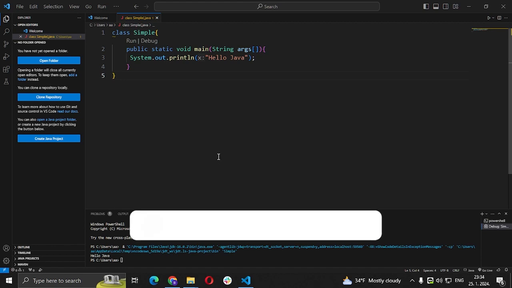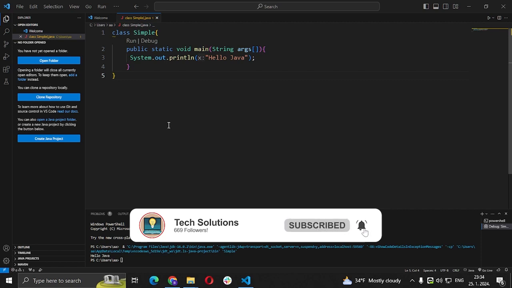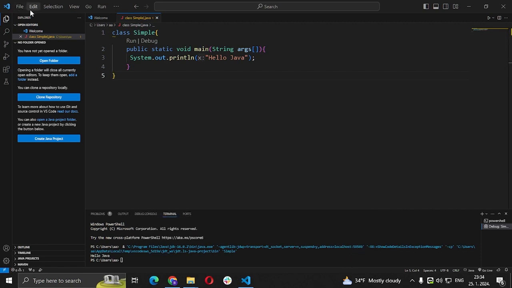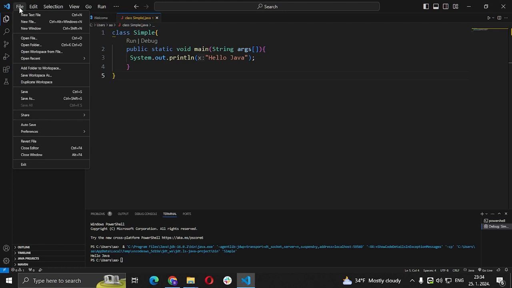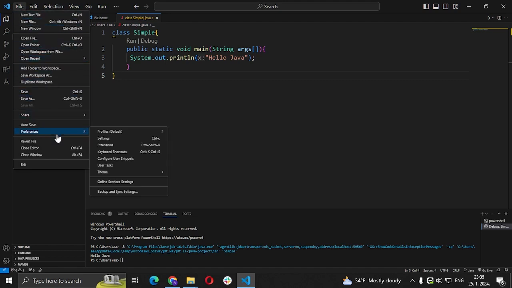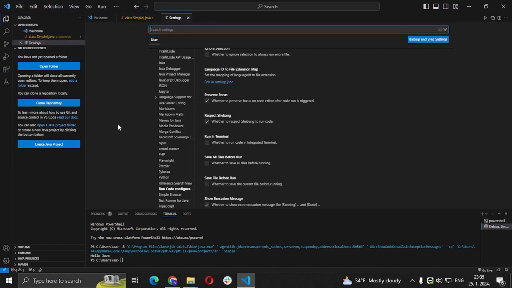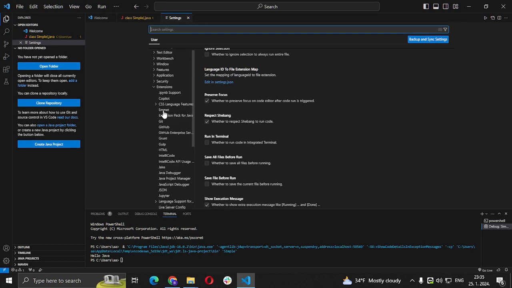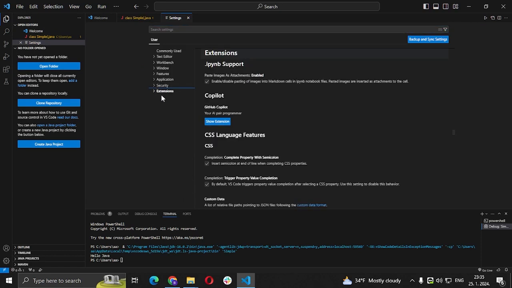So first of all, what you're going to do is go to File, which is next to Edit and right above the Explorer. Go to File and after that go to Settings. But first of all, the settings is in Preferences. So File, Preferences, Settings. Very easy.